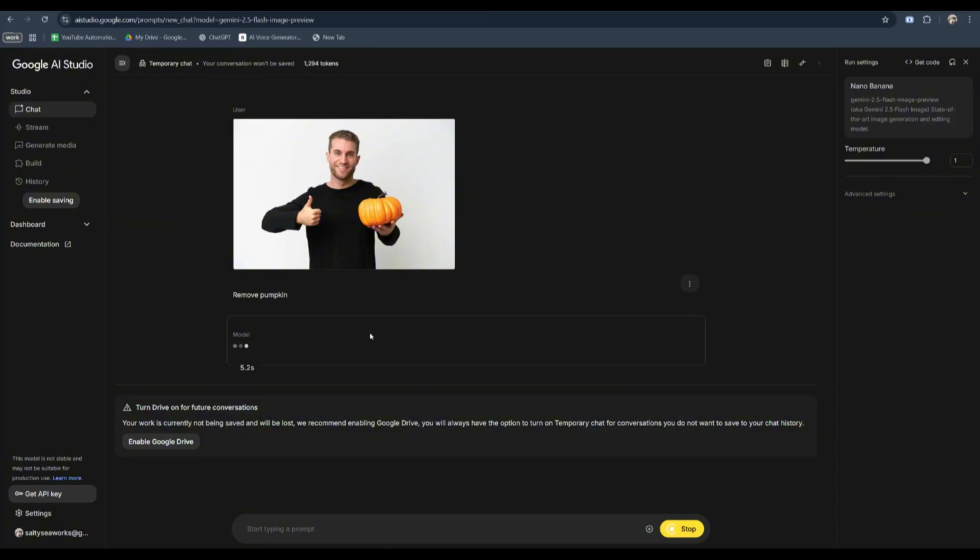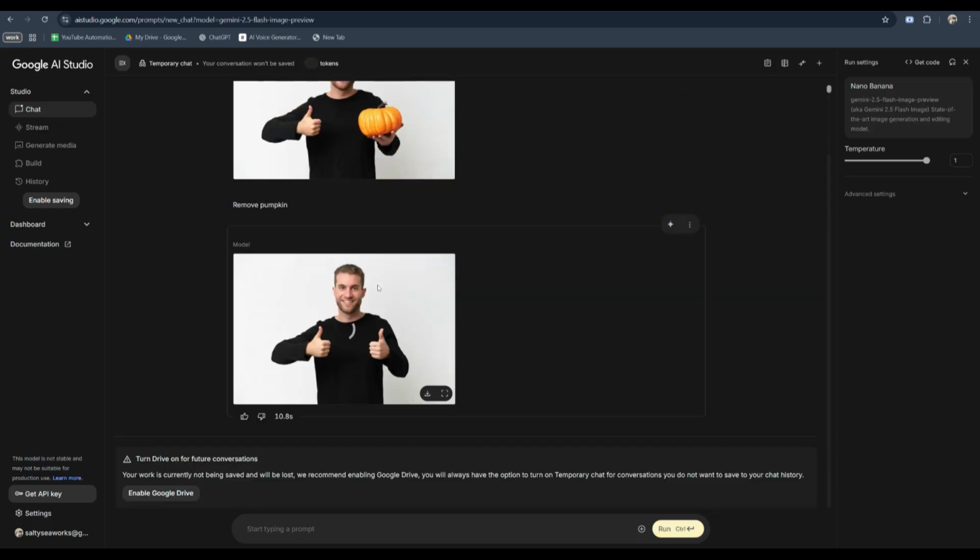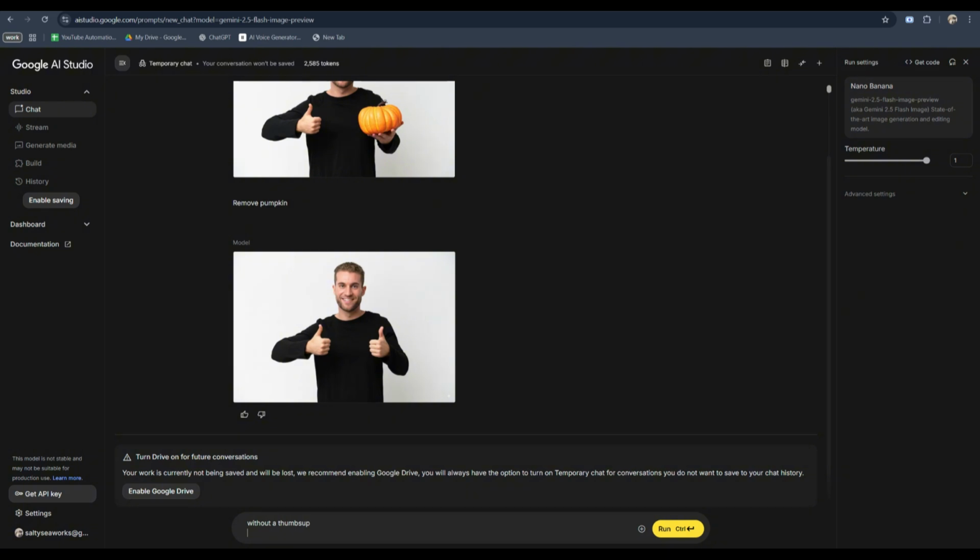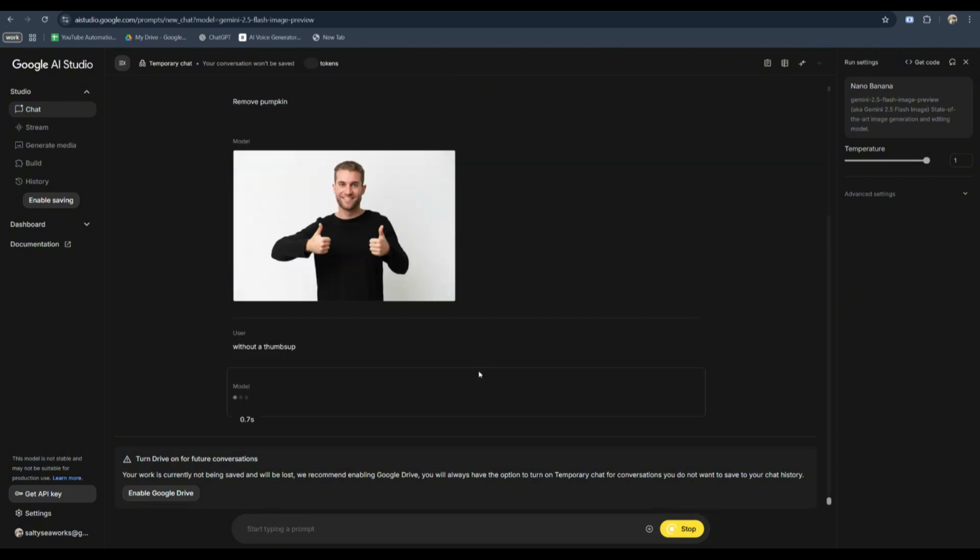Next, click Generate. The AI will process your photo and fill in the highlighted area naturally, blending it with the background. If the result isn't perfect, just refine the selection or run it again until it looks right. When you're happy with the result, hit Download to save your clean photo.